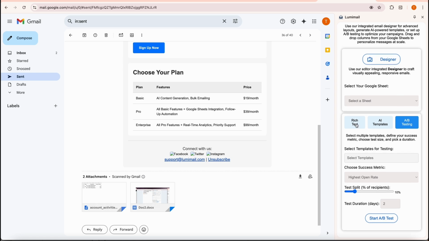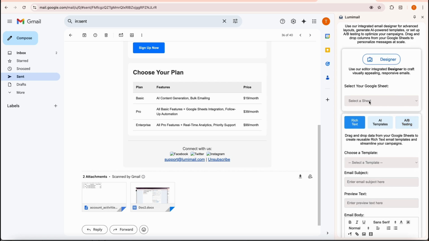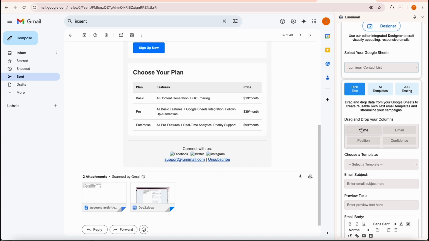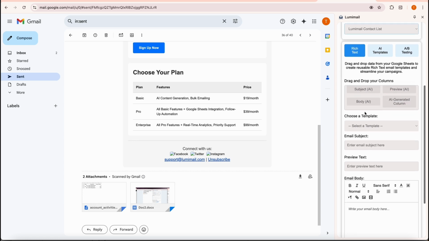Let's go back to the Rich Text tab. Now, choose a Google Sheet from your drive that contains your contacts and any details you want to use, like names, companies, or other personal information. Once you select a sheet, a drag and drop panel appears, displaying all your columns as draggable icons. You can easily drag these icons into your subject line, preview text, or even directly into the email editor for dynamic personalization. Since we don't have any saved templates in Google Docs format yet, let's create one.